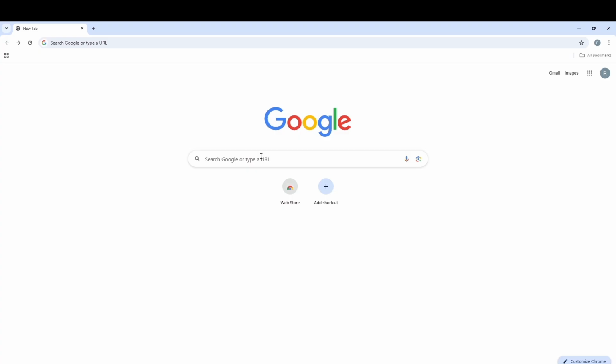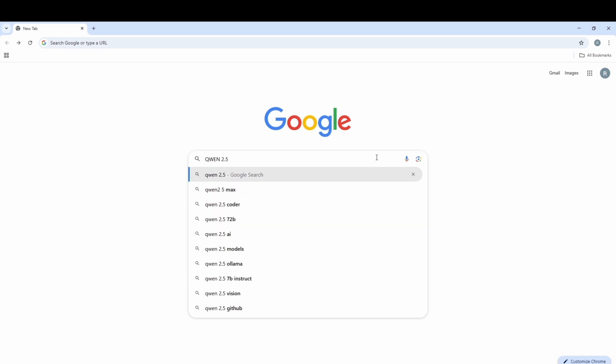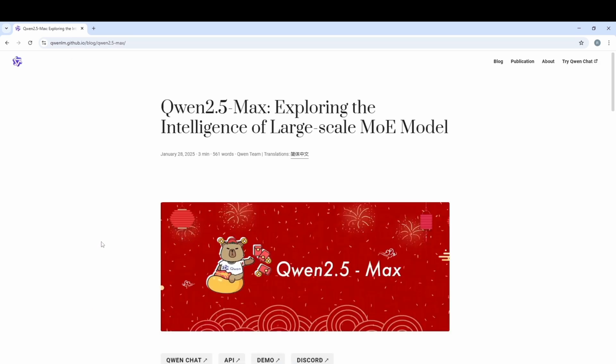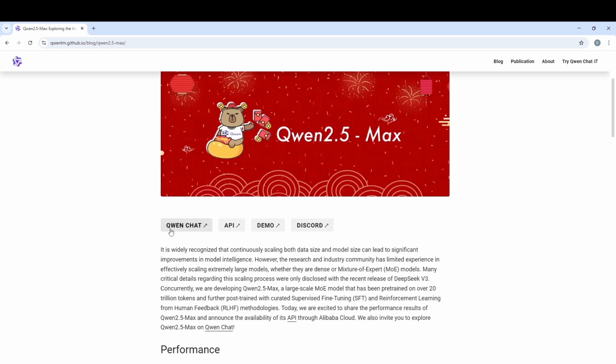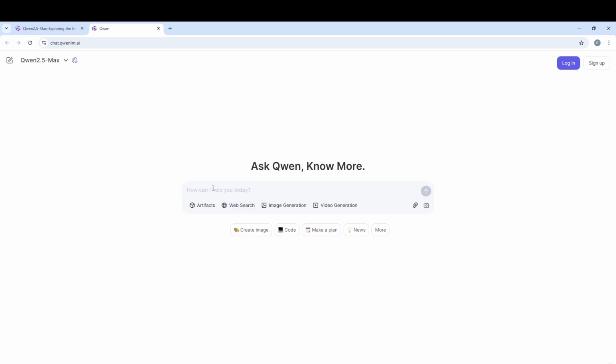First, we have to go to the Google search engine, and then type Qwen 2.5, and I will click on this link. When you click on this link, this page will open, and then you have to scroll down a little bit, and then you will see this one, Qwen Chat. Click here.